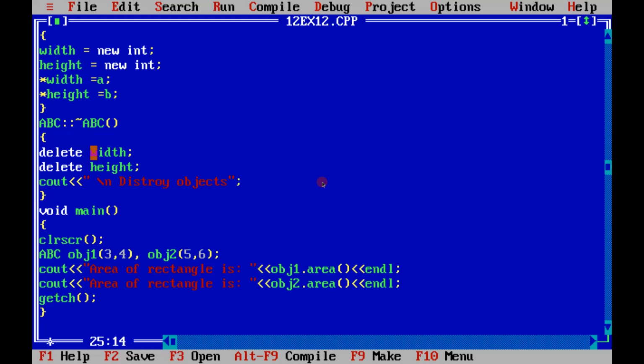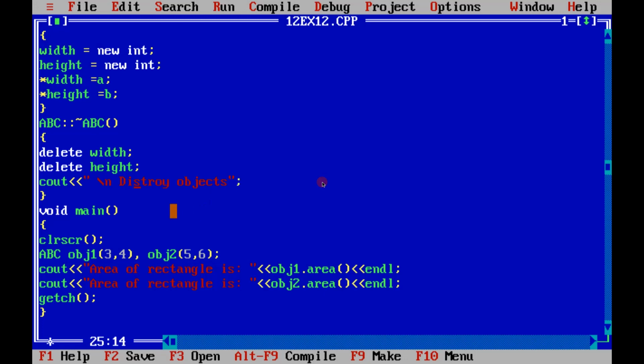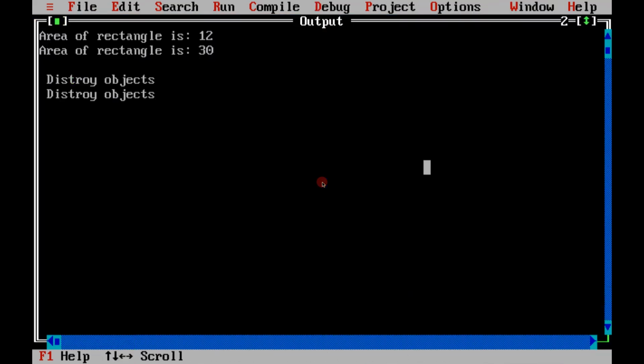At that time the destructor will be called, the memory allocated to width and the memory allocated to height will be deleted, and this statement will be executed. If you want to see this output, either you press Alt 5. See, destroy object has been printed. Or you go into Window and click on output screen. So destroy objects has been printed.